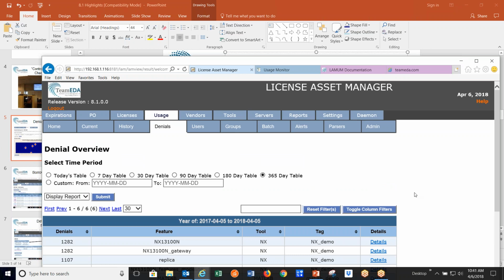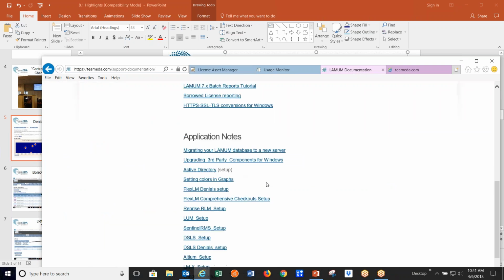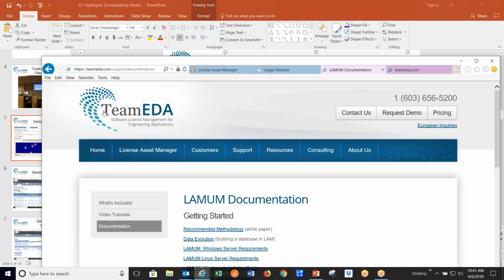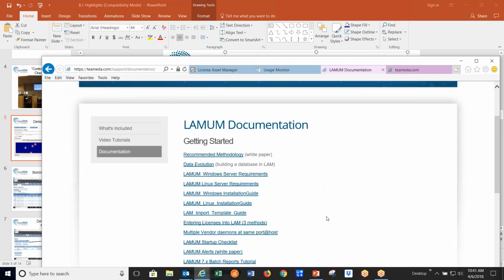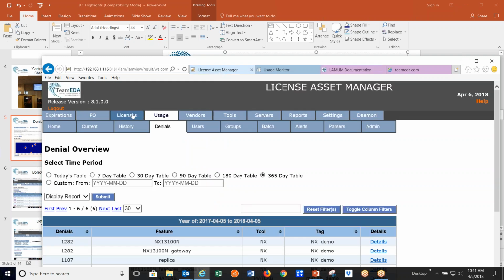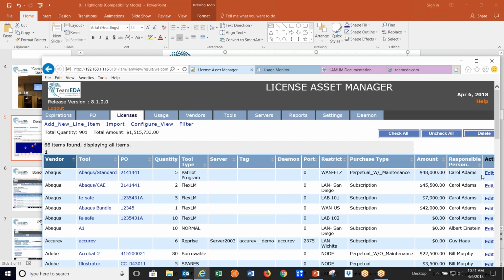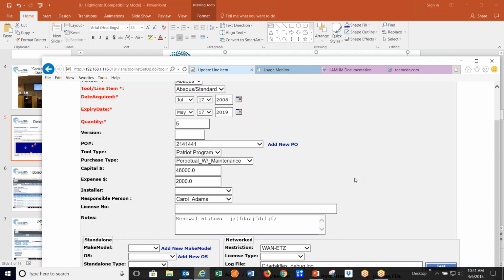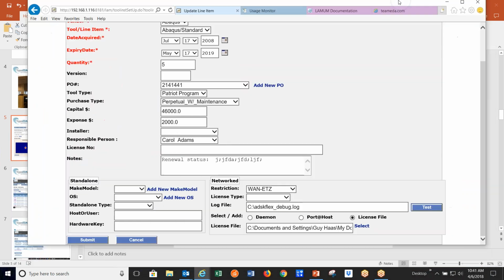I'm not sure if you're tracking denials, but there's a whole white paper. If I go back up here, this is the documentation page, right? We're at the Team EDA website, support, documentation, and you go down to here. This is FlexLM Denial Setup. That's a white paper document that you need to read to make sure that you have your denials set up right. But in order to do denials, you need to have, if I go over here to this one here, come on, why aren't you going down? Oh, I know why.